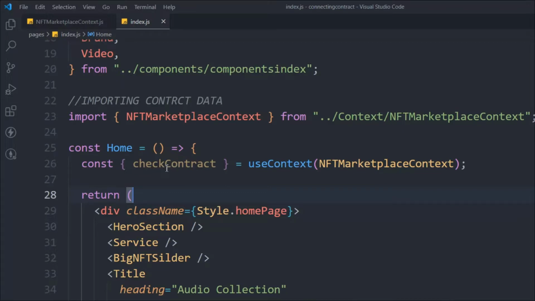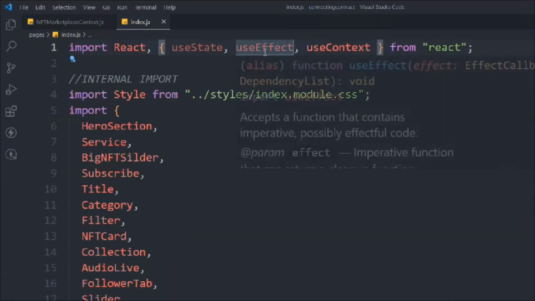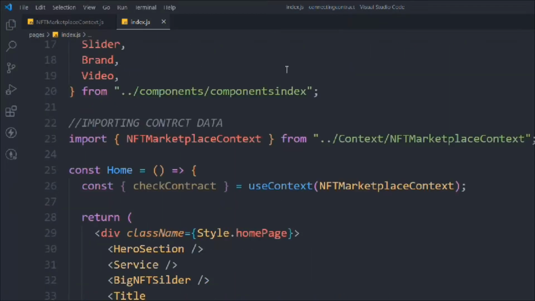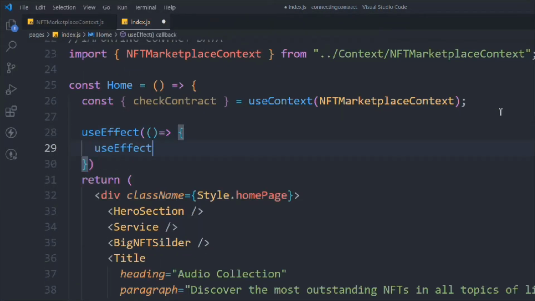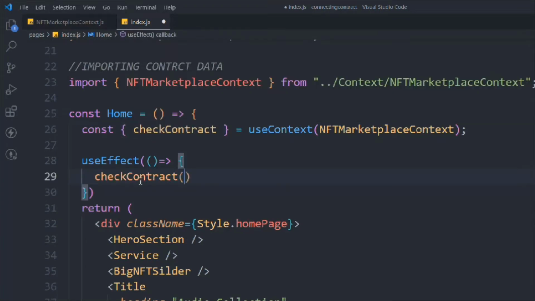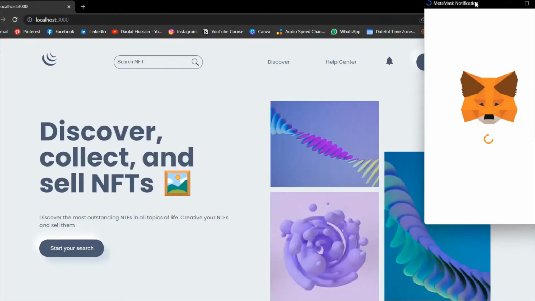Okay, so here we'll call the function, and here we're going to call the useState we already have here. Now we're going to call that useState, and it's going to be an empty array, and then we're going to call this function checkContract, and it's going to be an empty array. Okay, let's save it.